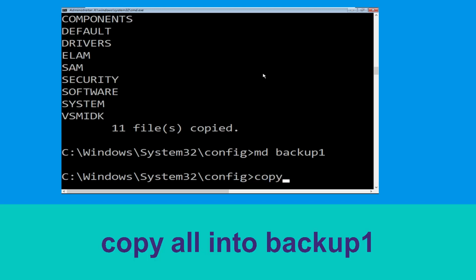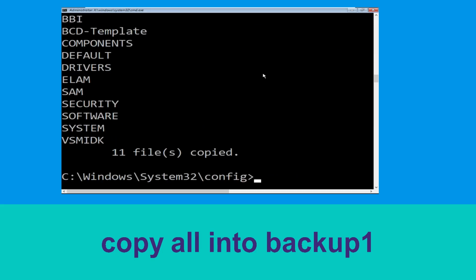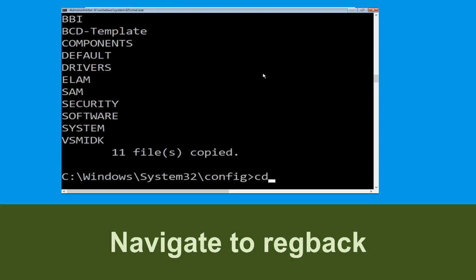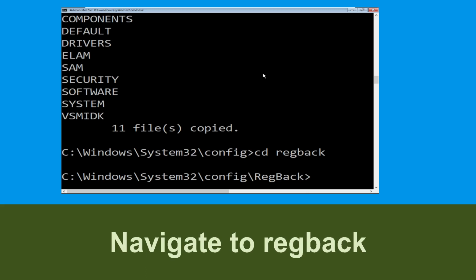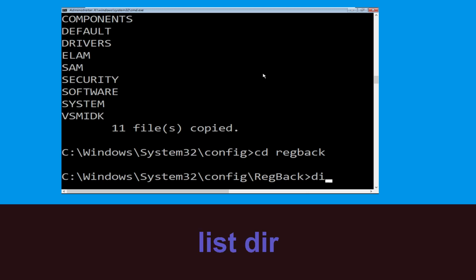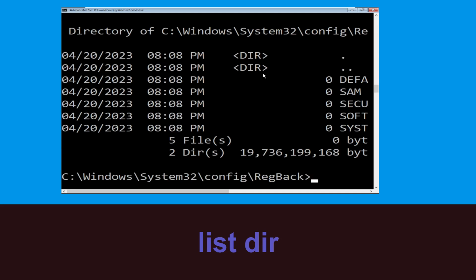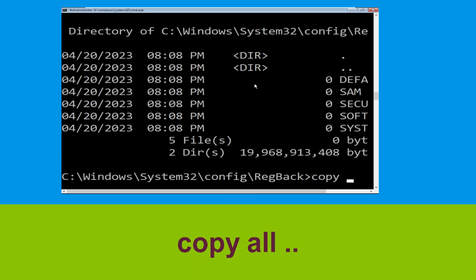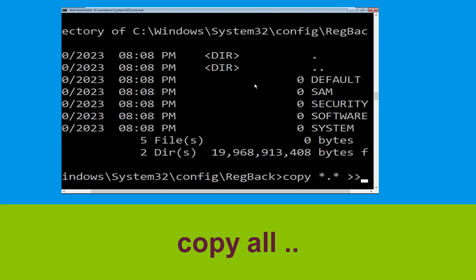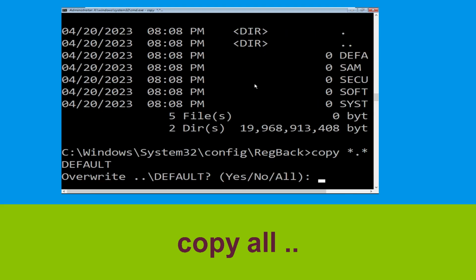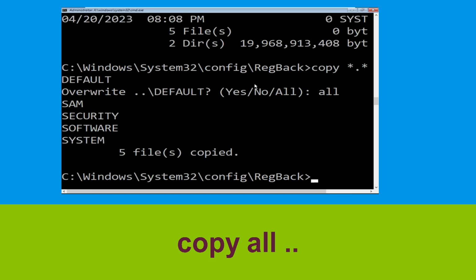Once we are here, we need to execute this command. Type copy *.* \backup1 and then press enter from your keyboard to execute this command. Type in cd /regback and hit enter to execute the command. Now type dir and hit enter. Now type copy *.* ..\ and hit enter. Then type all and hit enter.